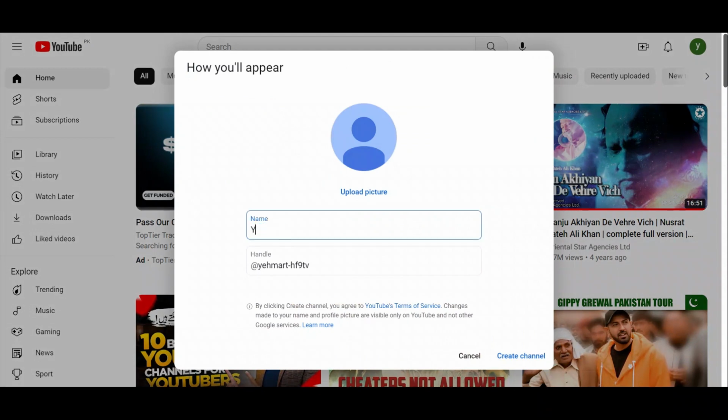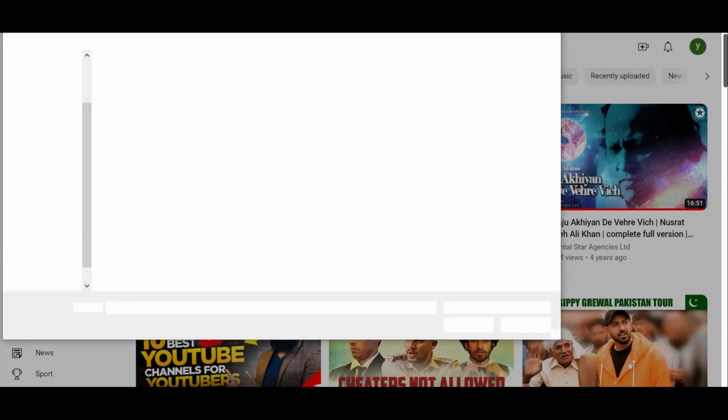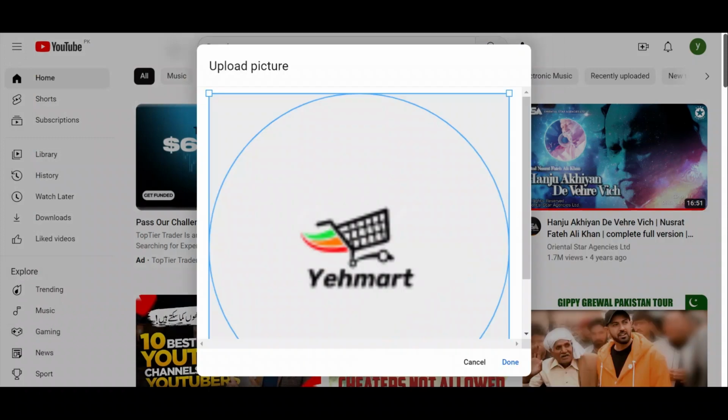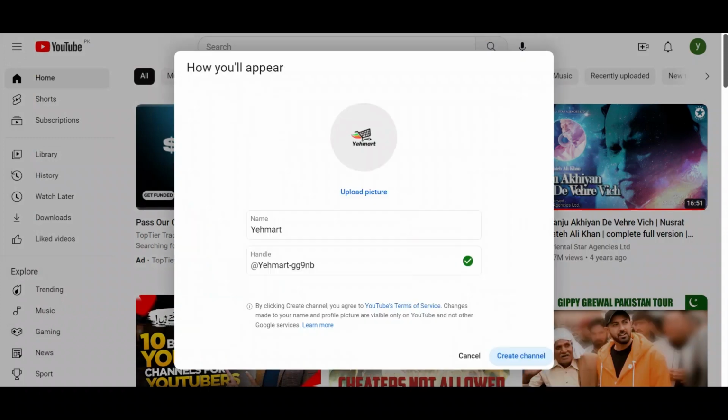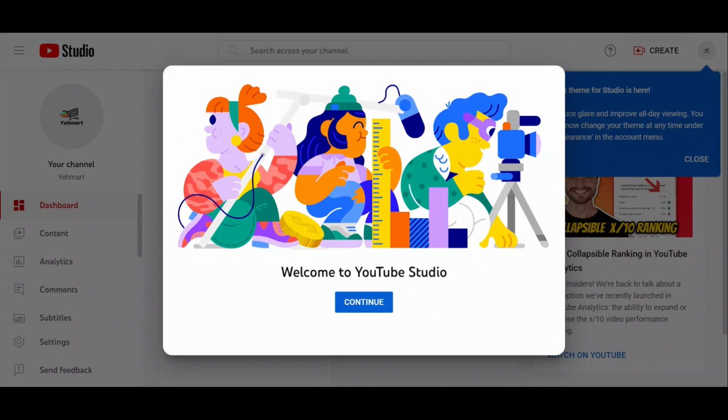You'll be prompted to choose between using your personal name or creating a brand account. Select the option that aligns with your goals. Enter your name and handle and upload the picture that you want for your YouTube channel. Then click on the Create button.